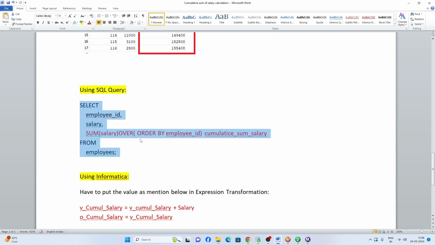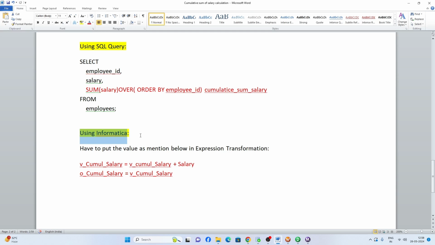Now the same can be achieved through Informatica PowerCenter. In PowerCenter we have to use the expression transformation, and inside it there are two important steps. We create a variable, and this variable should have the value of the same variable plus salary. Then we need an output port, which just assigns the variable. This will give the cumulative sum of salary. So these are the two approaches. Let's check the first one. We already have a query.